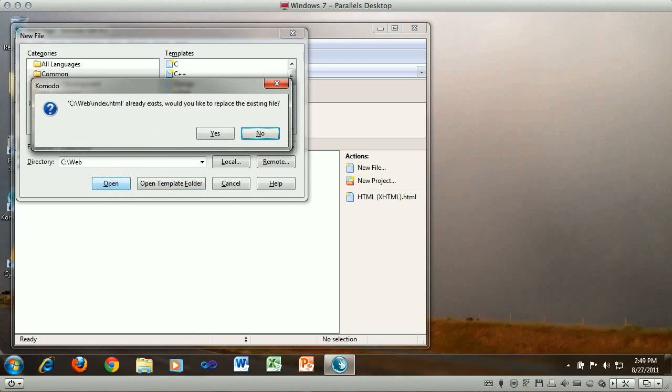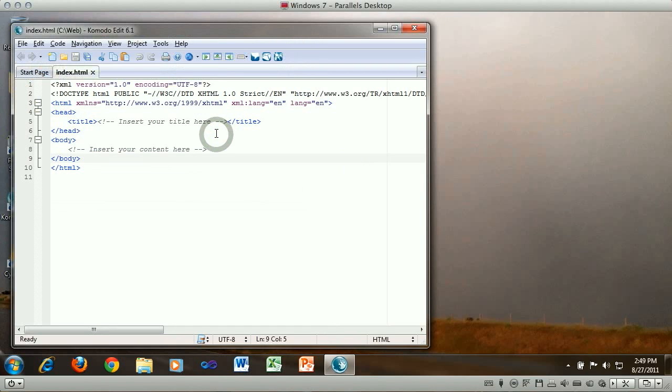Thinks that it already exists, okay? And shall I replace it? Sure, I'll replace it. I don't know why I thought that already exists, because I know that file's not there, okay? That was an interesting error. Well, let's move on though.